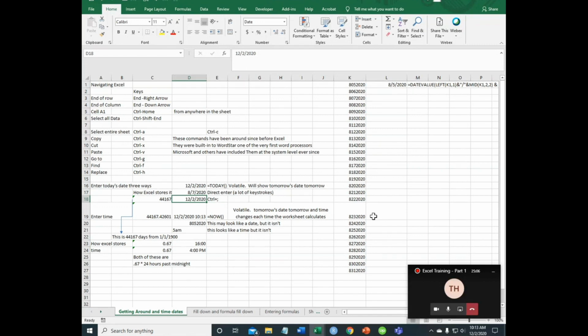stable, non-volatile? So there's another volatile thing here. This is equals now. And that gives you not only the date, but the time. So date and time. And this is exactly how Excel stores it. Excel stores the date and time as the serial number 44167, which is how many days it's been from 1-1 of 1900 till today. And notice there's a decimal portion after it. That decimal portion is the percentage, if you will, of 24 hours. So 0.42633 times 24 equals 10:13 in the morning.